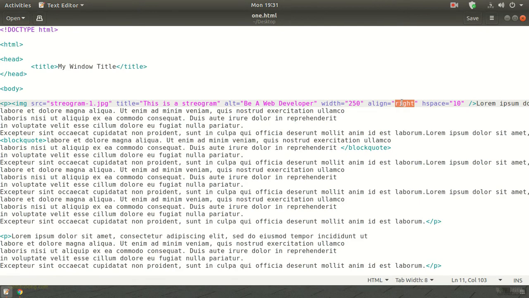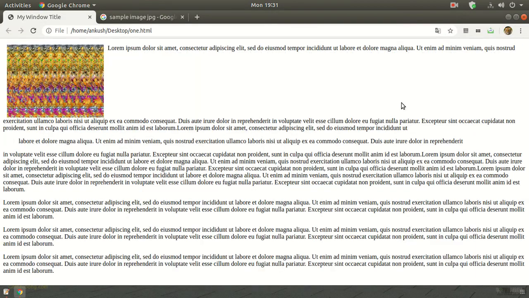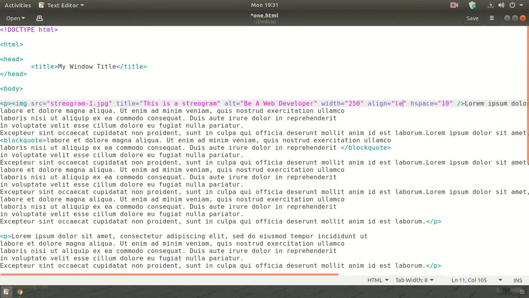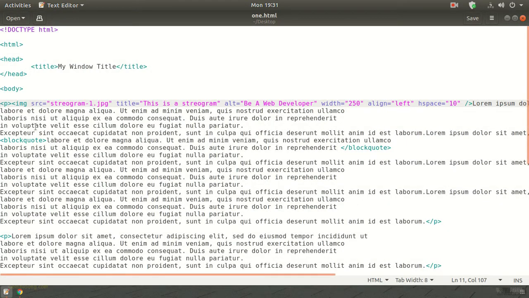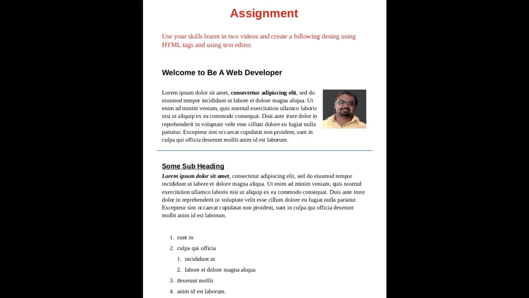And other values are top, bottom, say top. Now let's see what happens. It's on top, but this time my text is not properly adjusted. So the best thing is to do left. I let the image be at the left hand side all the time, or right hand side, depending on the kind of website or the kind of page you are making. So this is there. So that's all for now.